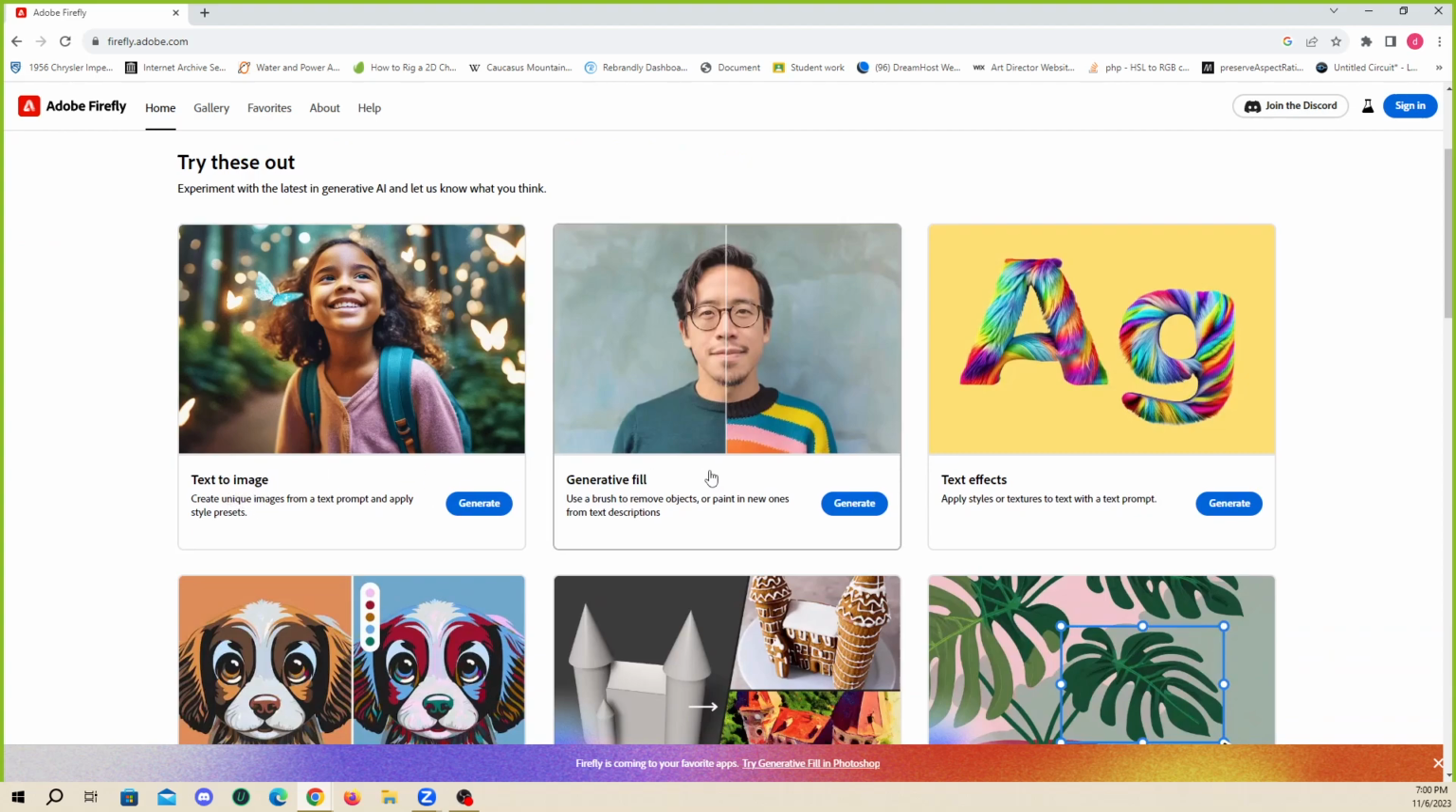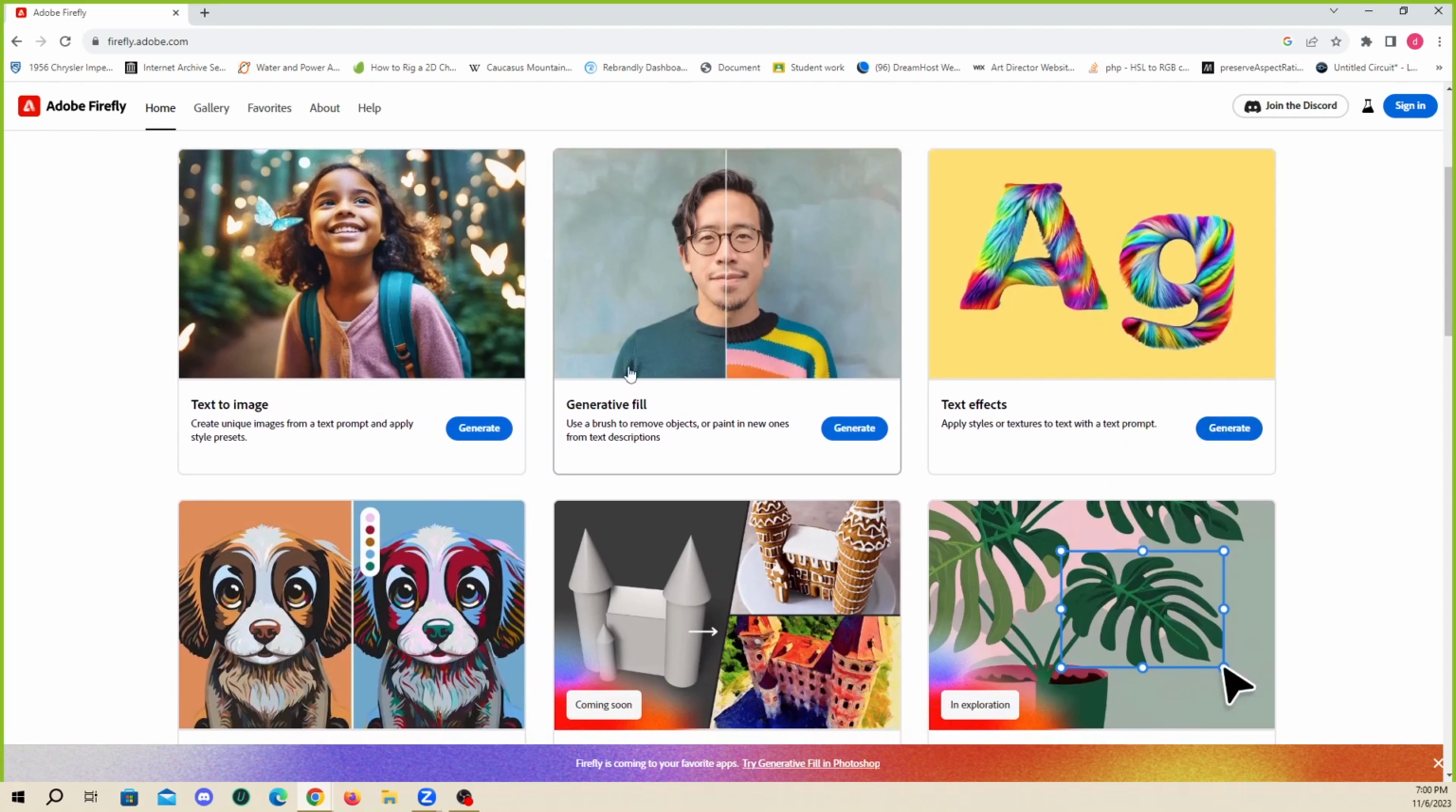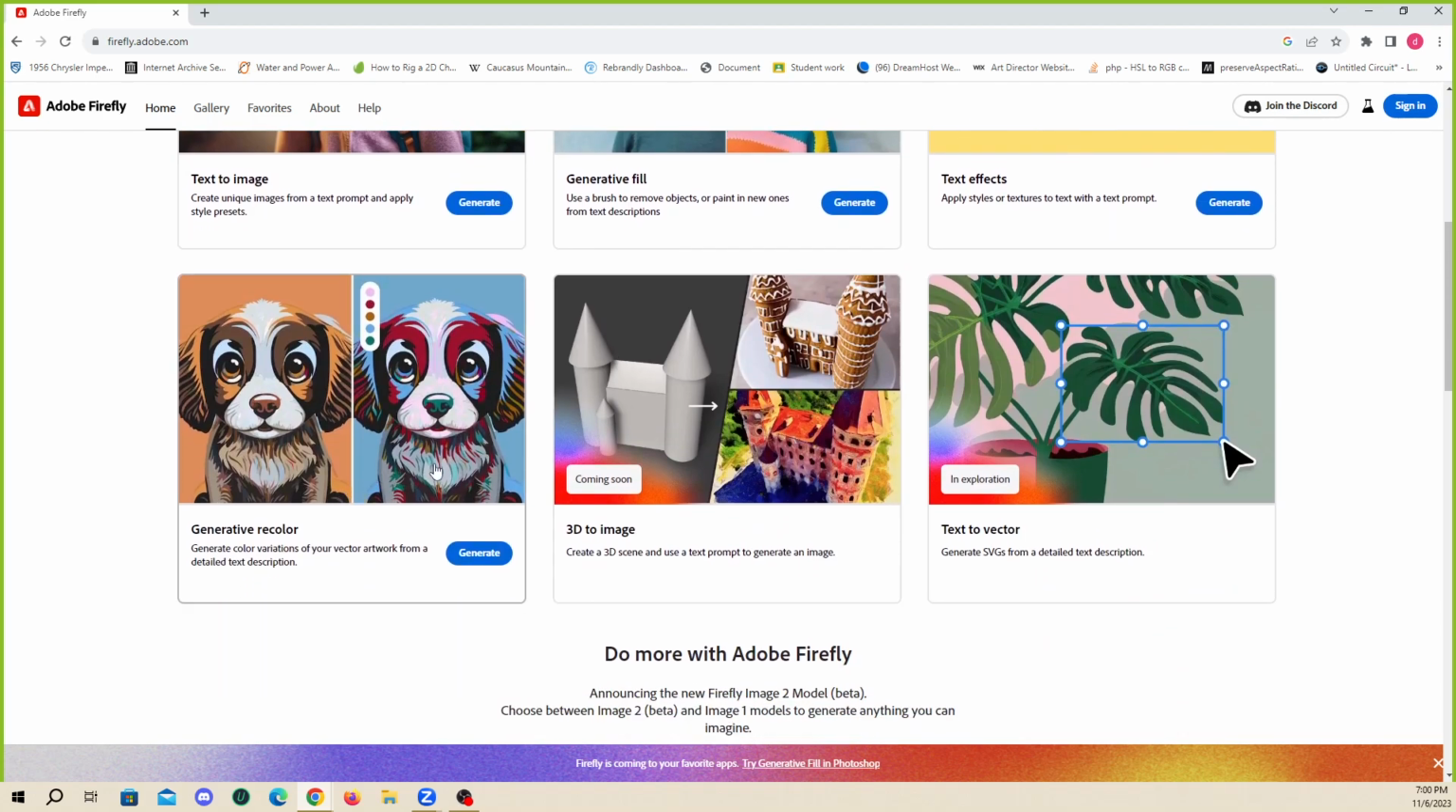You got text to image, generative fill, and text effects. Pretty cool. New thing that they've added is text to vector, which is kind of exciting, and also I guess it's not something graphic designers need to worry about. Yeah, it's going to be easier to do a lot of stuff in Adobe Illustrator, but that's just more advantage to you, less time for you to waste on trying to draw things. It's in exploration. I don't know what that means. I guess you can't use it yet.